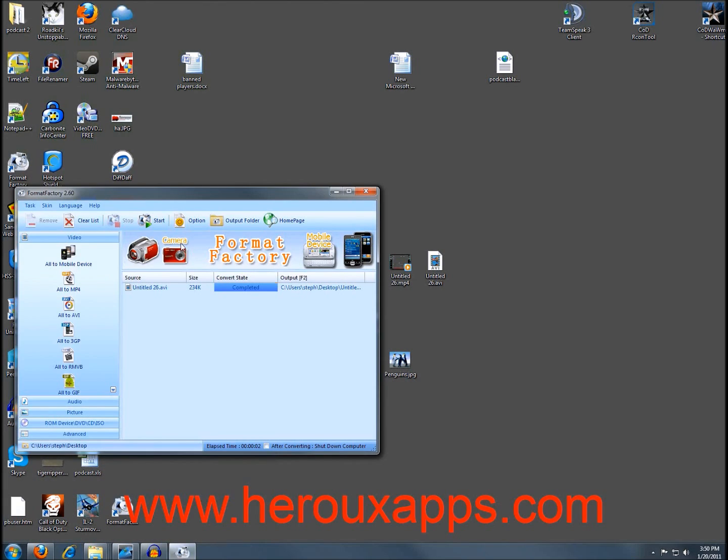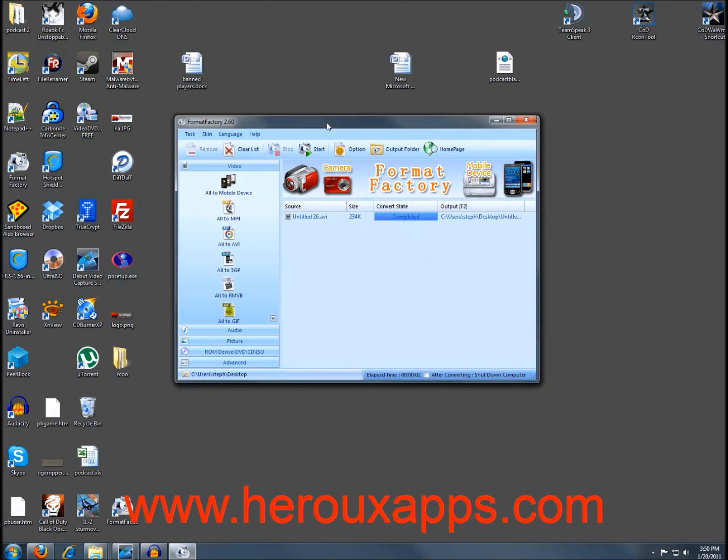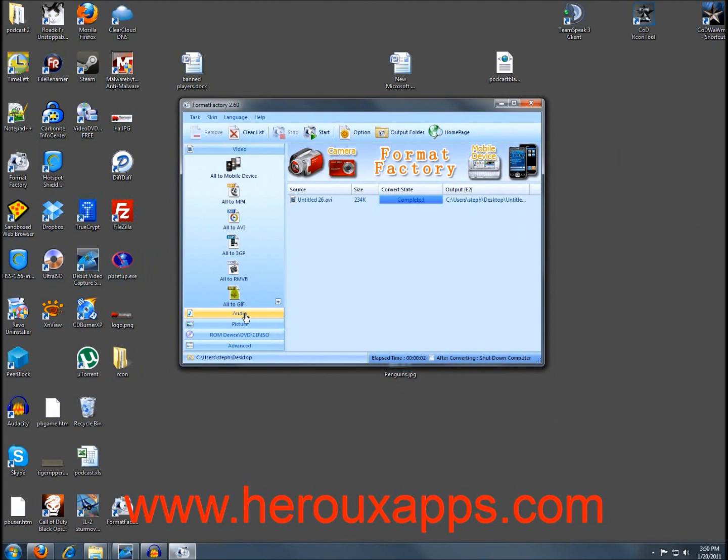Done. Alrighty. So that was very easy. So now you can put your movies on your iPhone without any problems. The second format this is supporting is the audio.